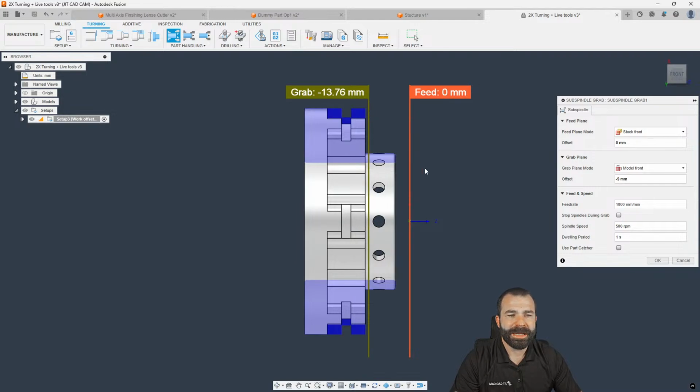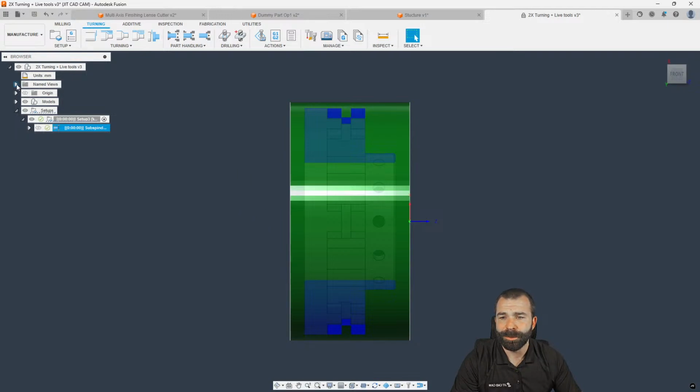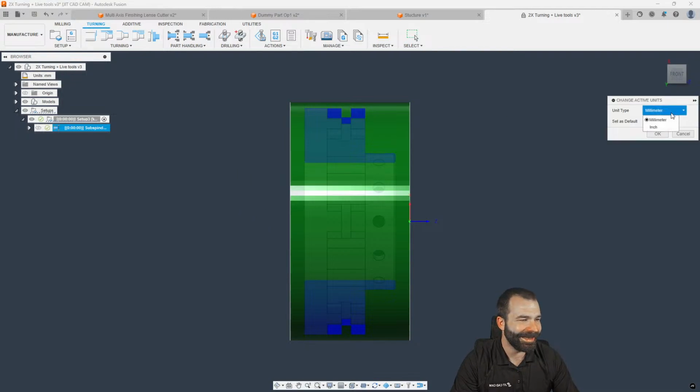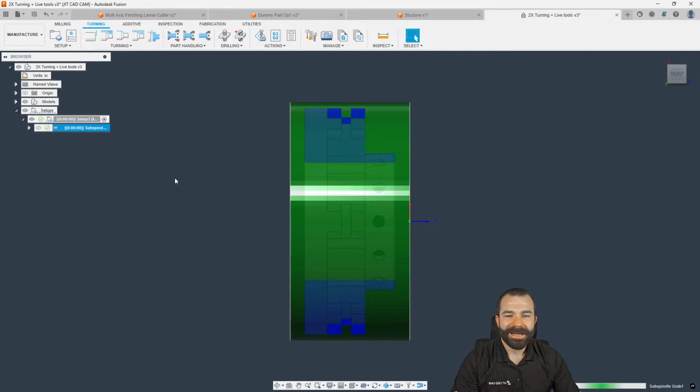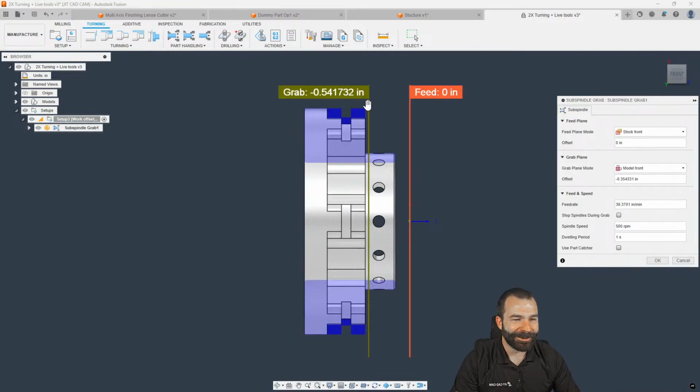So first, we need to set how far we are grabbing inside of our part. I'm going to go ahead and hit OK here because I don't believe in working in millimeters. So let's go back to inches, right? So let's go back to our sub-spindle grab. And now let's grab based on a pretty easy measurement. So we're going to grab minus, let's say, a half inch into our part. That might be a little overkill. So I'm going to bring that back.